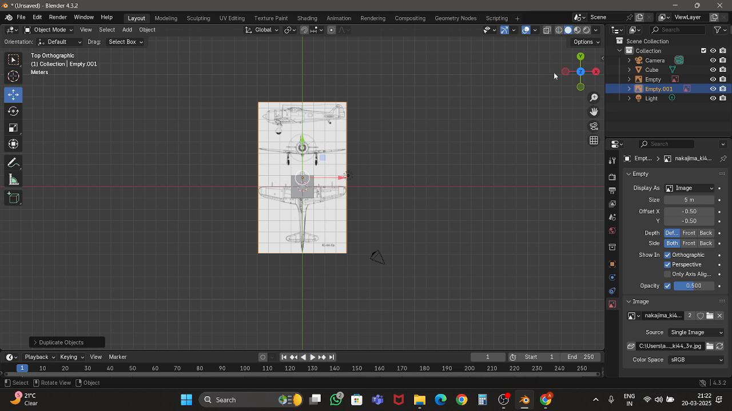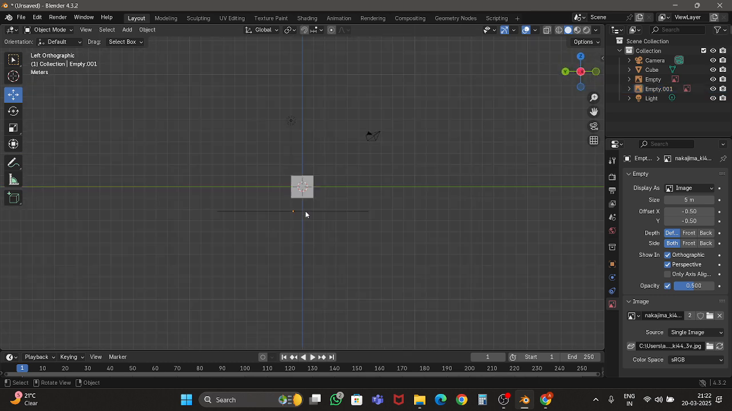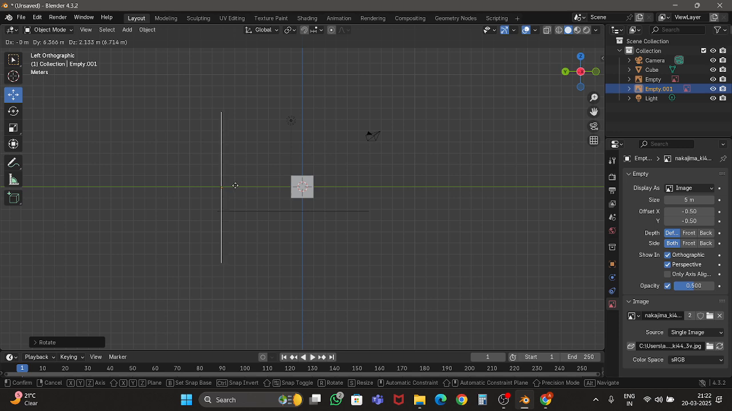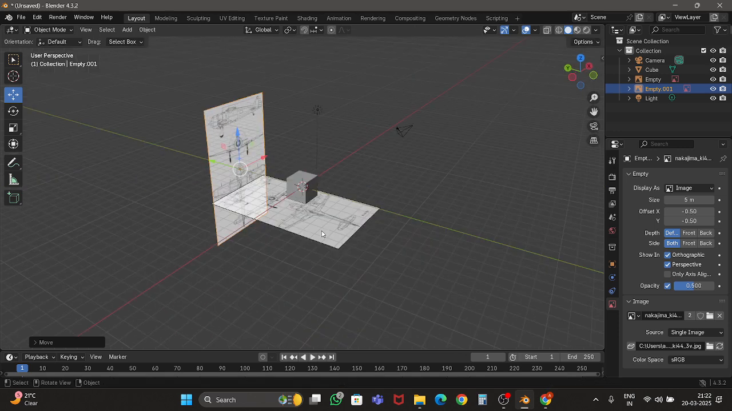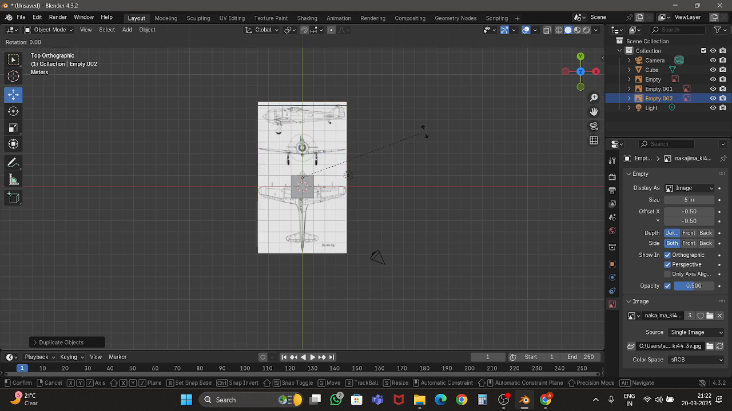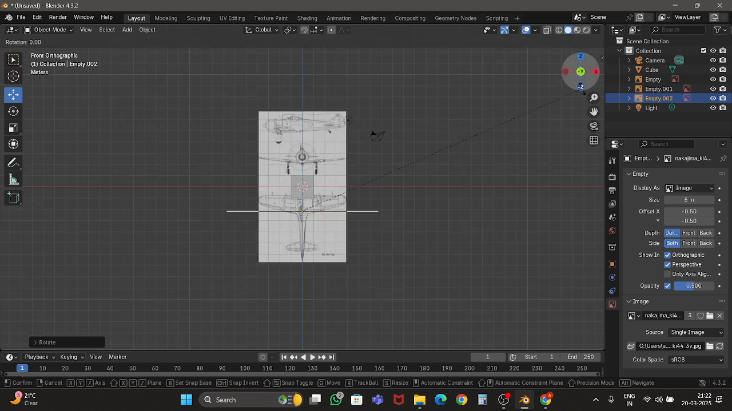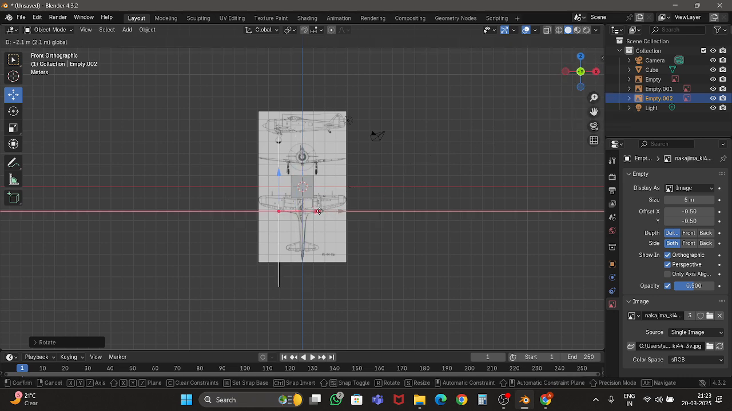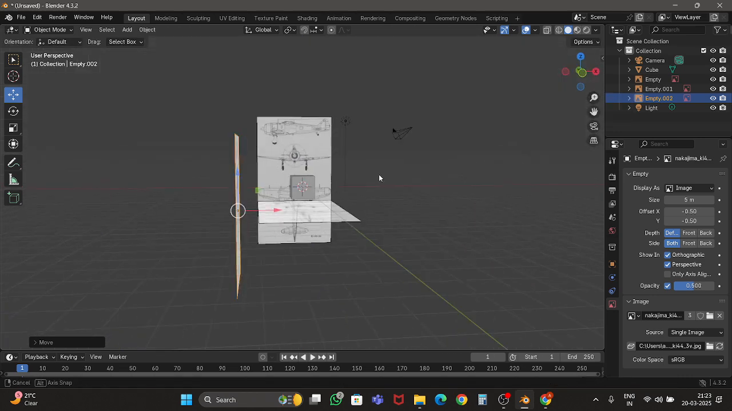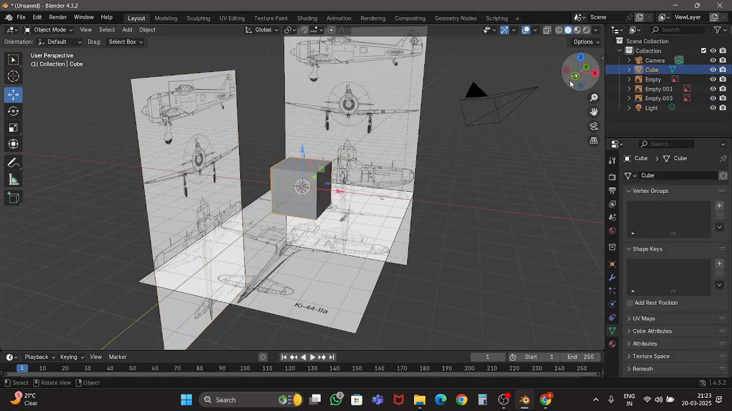Then we're going to duplicate it, rotate it 90 degrees, move it just about here. Then we're going to do this, rotate it minus 90 degrees, go to this view, rotate it minus 90 degrees once more, and then we have to align these blueprints with each other. I'm going to show you how to do that.